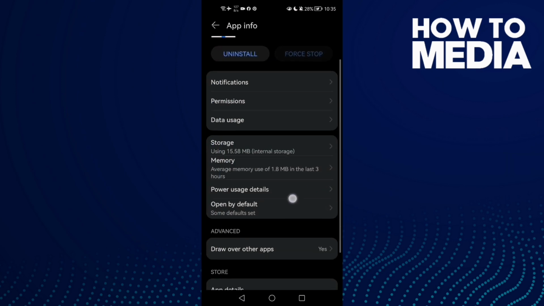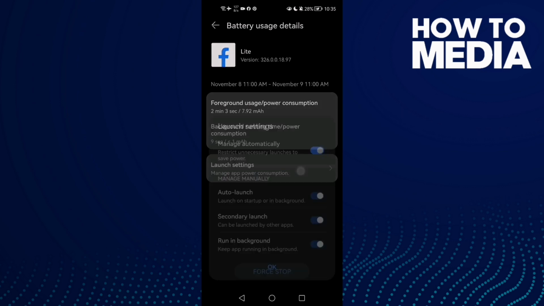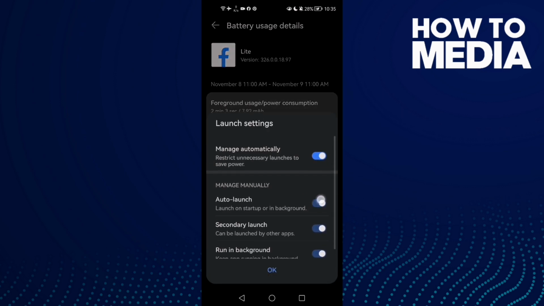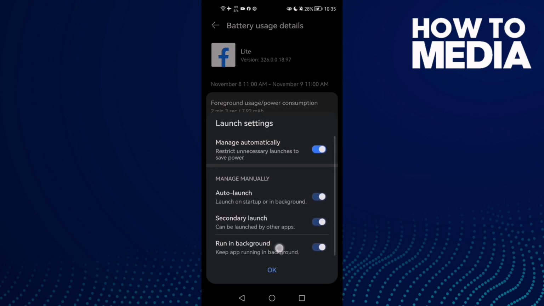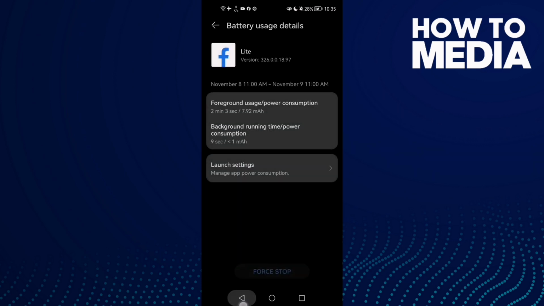Then go to power usage here, and then launch settings, and check all of those here, and in background this one here, if you find it like that, just enable it, and that's it.